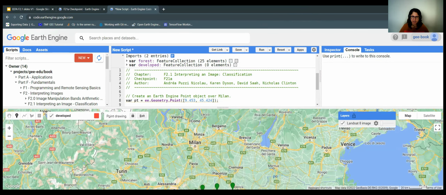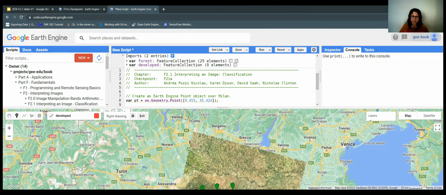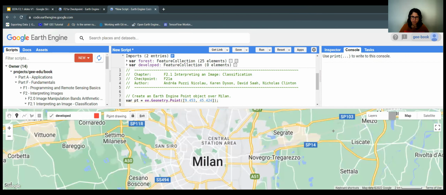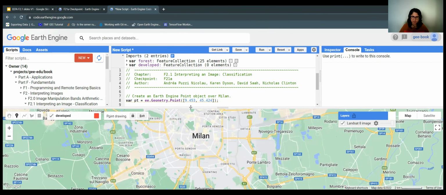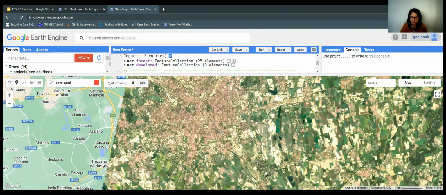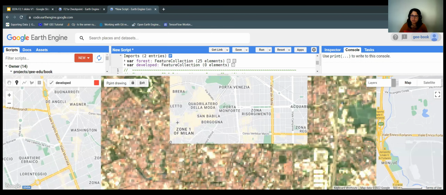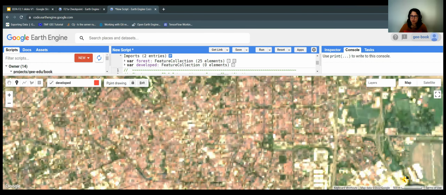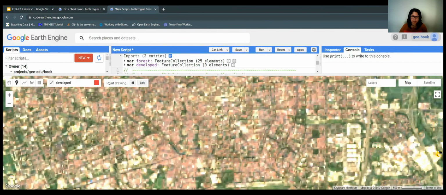So I know that Milan is right here. So I'll go ahead and place some points there. I'll zoom in. And besides distributing your points throughout the entire footprint of the image, for the developed class, for example, we might have some red rooftops, we might have some white rooftops, we might have some streets that will have this dark gray color for asphalt.